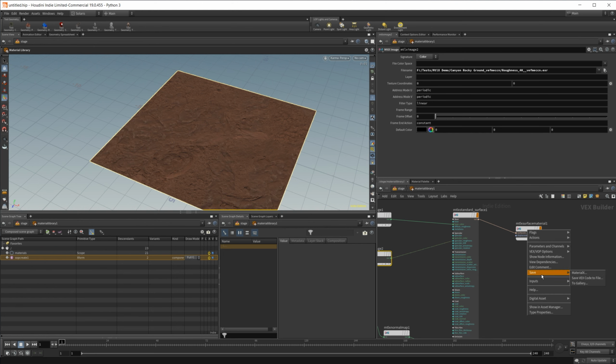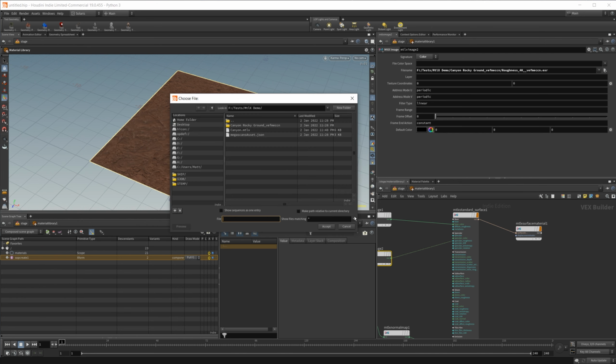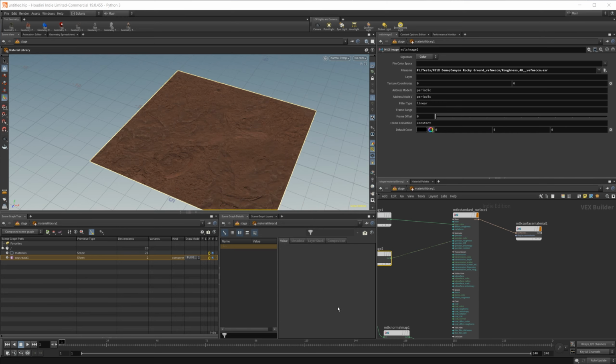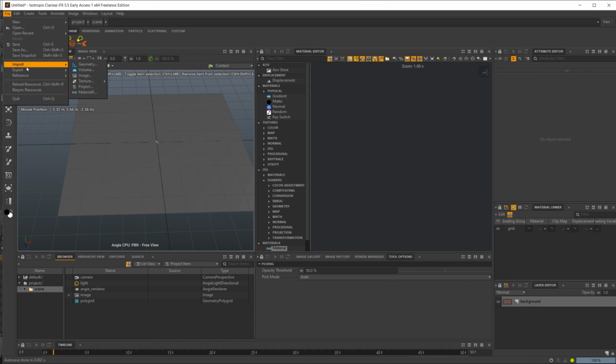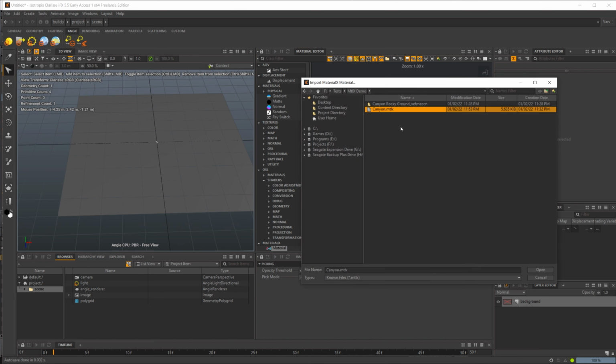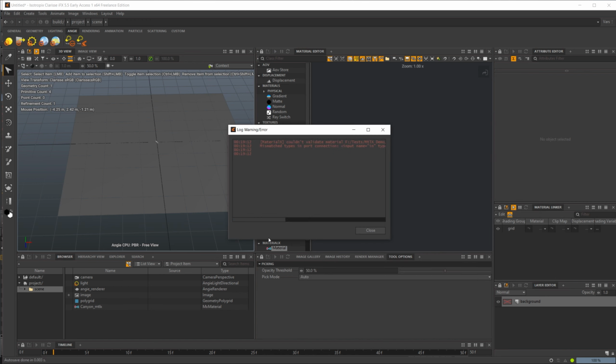Just to illustrate some things here, I'm going to show you how to export this out. So we'll right click and save MaterialX, and I'm just going to overwrite the canyon material that I have here. Now I'm going to jump over to Clarisse just to illustrate that this can be brought between programs. So I'll come up to File, Import, MaterialX, and we'll load in that MaterialX there.